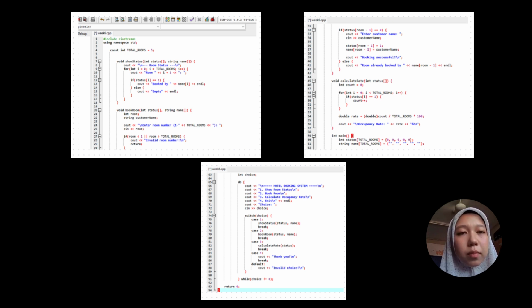So next, the program defines a constant variable ROOM_COUNT equal to 5, which represents the number of rooms in the system. This value is set to const so that it cannot be changed during program execution.